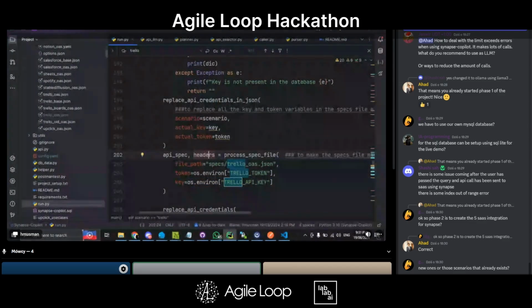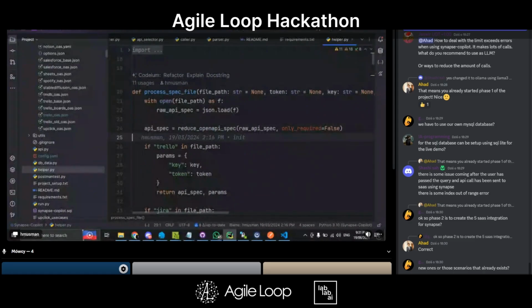This is a Drupal function. When we go to process spec file here, we mention again, if Trello is in the file path, then you get the key and token from the parameters.